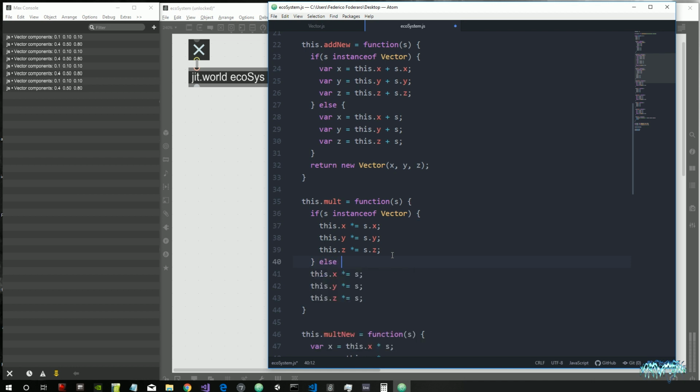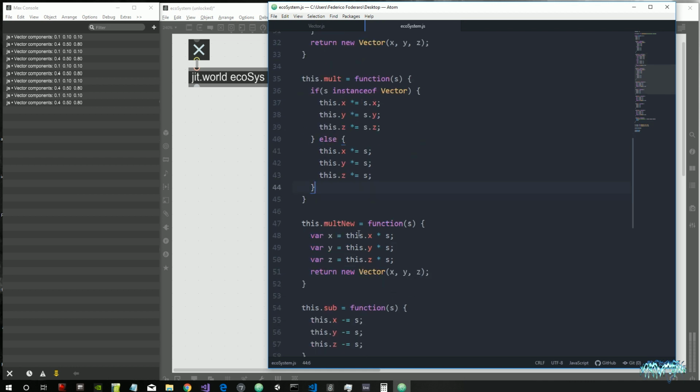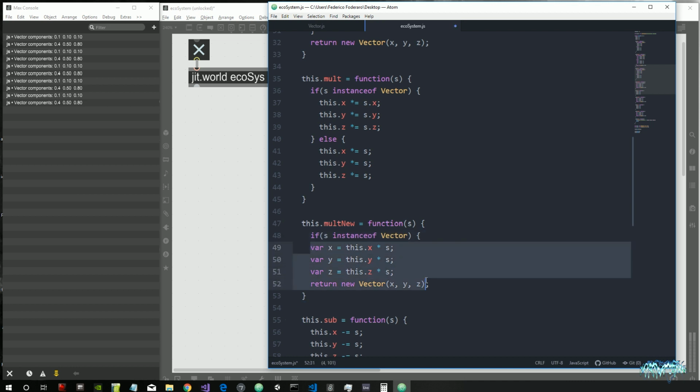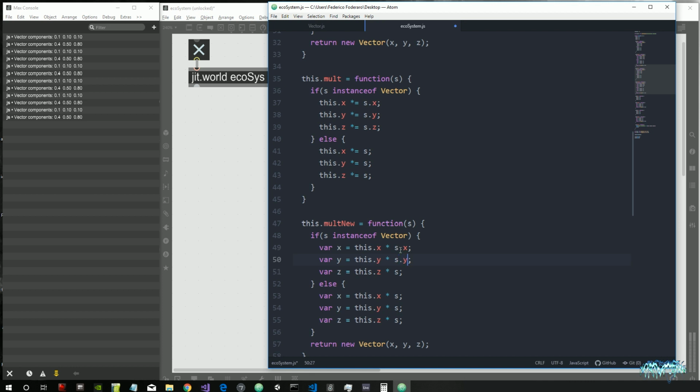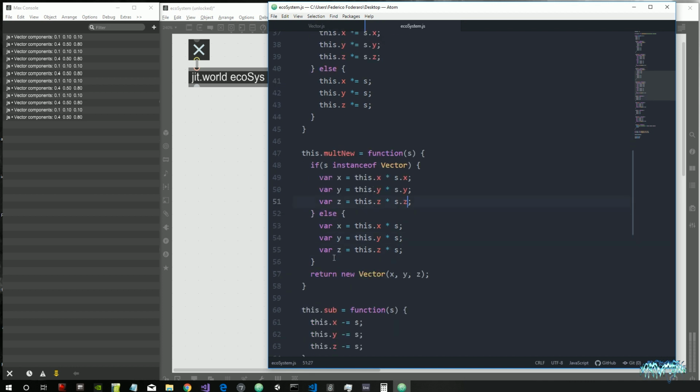Else just do it in the normal way, as if it is a scalar. Okay, so if it's an instance of vector, let's actually do it like this. Let's bring this up on the right. So let's copy that, and let's say else. And let's modify this. So s.x, s.y, s.z, and that's correct.